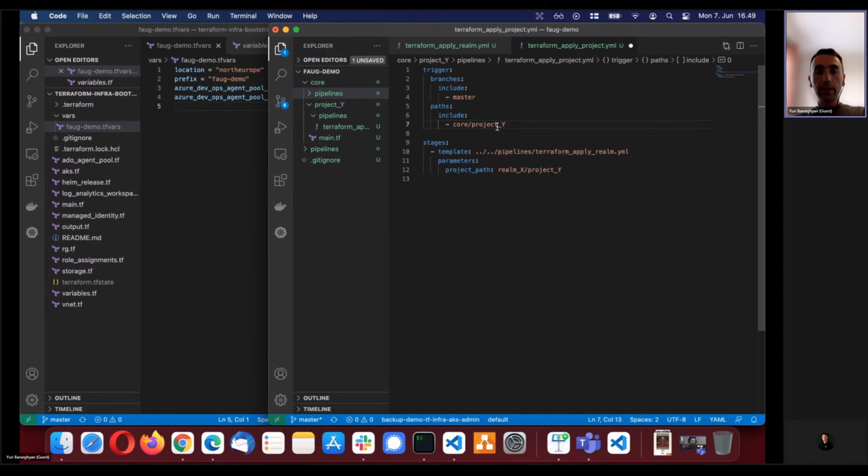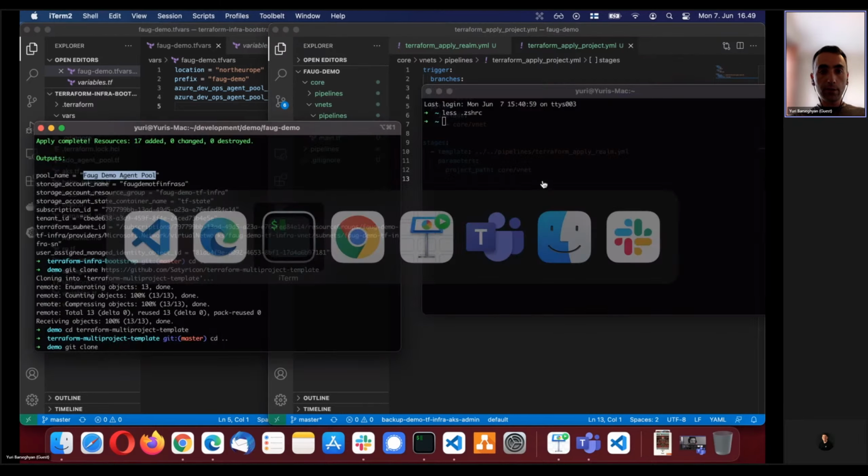So let's keep it, maybe let's rename this into something more useful. Let's call this VNets. So this will be one of our main. So we need to rename also the project path. These are quite important things, so that's why it's better to automate this. As an example, I'll show how you can automate it.